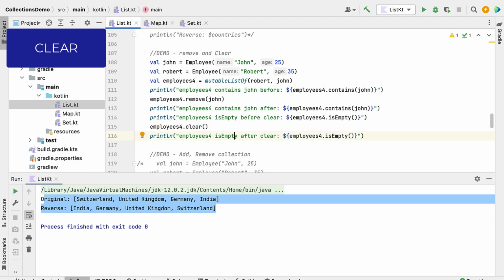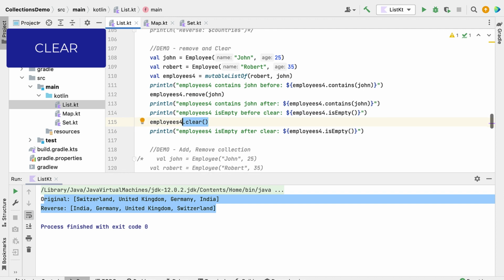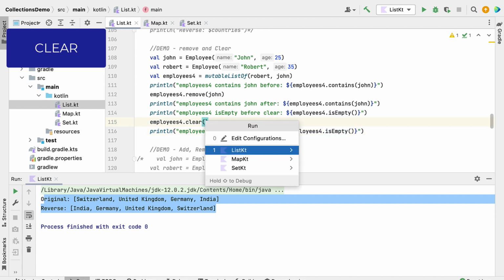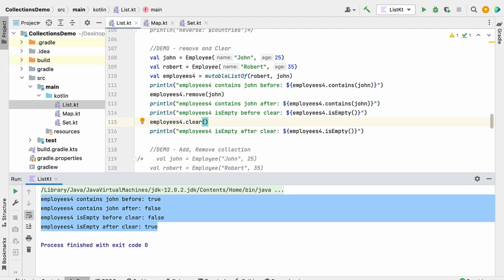Consider the case where you are fetching the data from a data source, say local data source or remote or some APIs, and before dumping the data into some collection, you want to clear the collection so that it always contains the fresh data. So you will call clear on it. After you clear it, isEmpty is going to return true. Run this and verify the output.